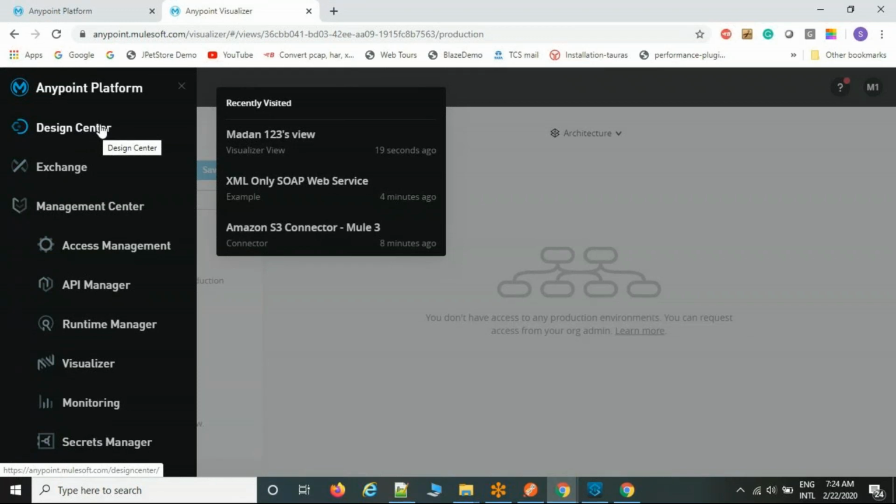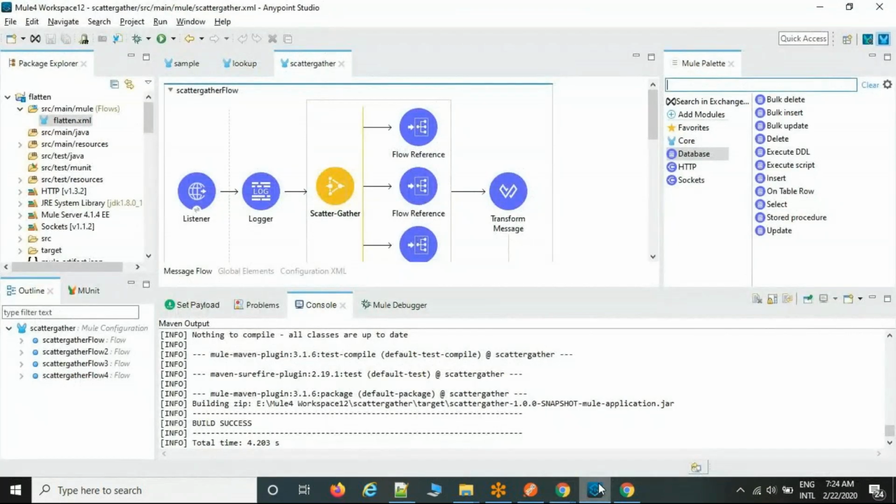So Design Center means APIs, which are nothing but services. The purpose of services is being a reusable component. So one time we create it, we can reuse it multiple times. Which language is supported by MuleSoft? RAML is the language. By using RAML, we are going to write the APIs. Any doubt here?